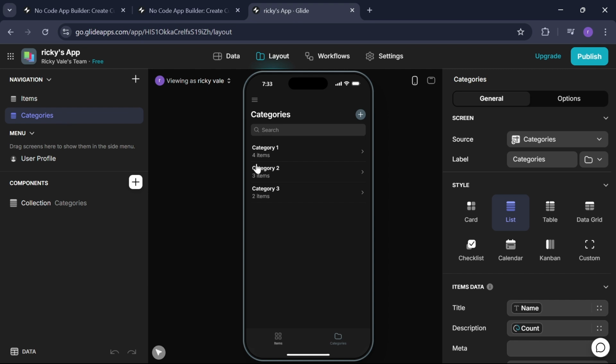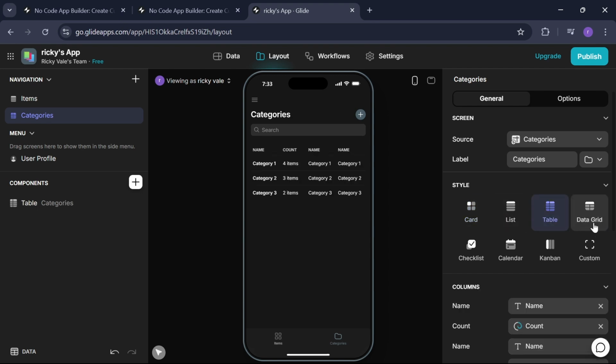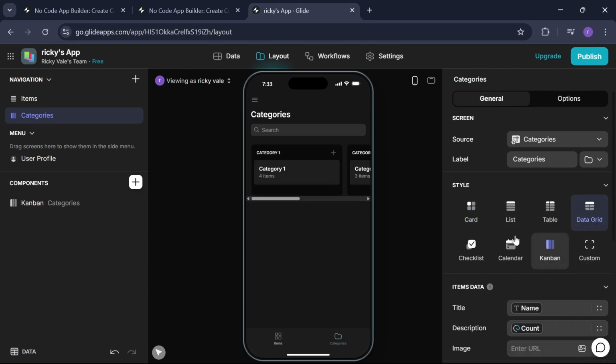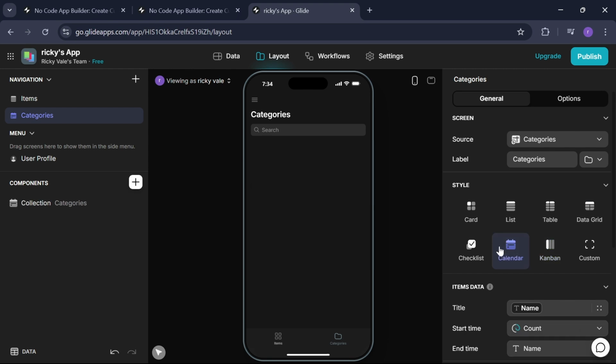categories, you can see category 1, 2, 3. You can see the user profiles here. You can also add collections here, and on the categories sector we can see the source is category, label is category, style is list. You can also give it like card, table, data grid, kanban.